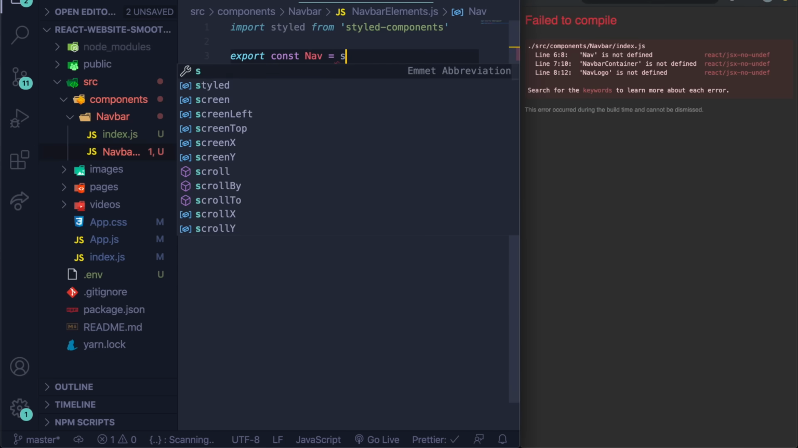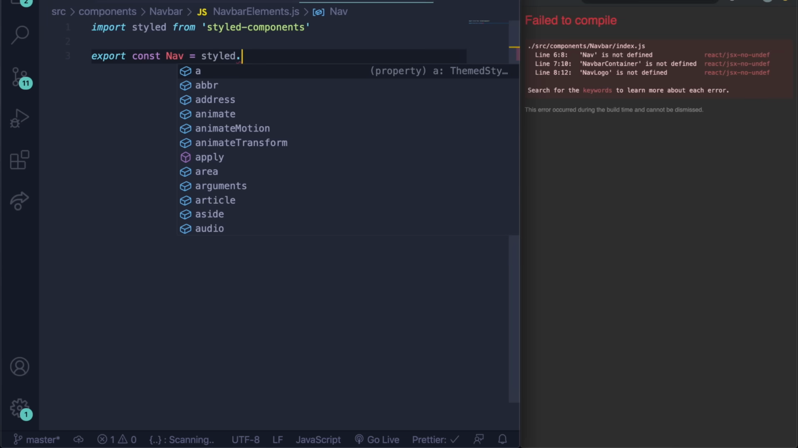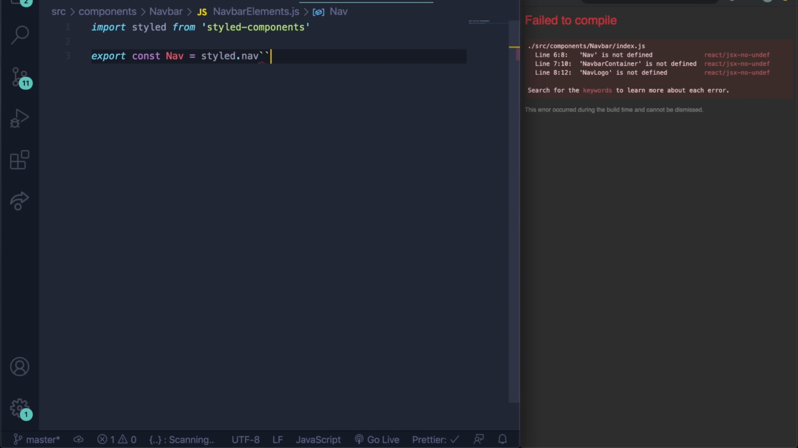And then you say equal styled dot, and then this is where you actually put what actual tag you want. So I wanted this to be a nav tag, and then I'm going to put the backticks. So you do two backticks. This is how they do it in styled components. And then pretty much you write all your properties here, just like typical CSS.